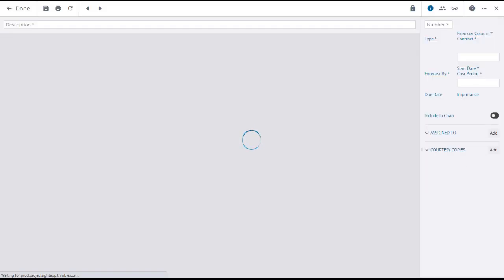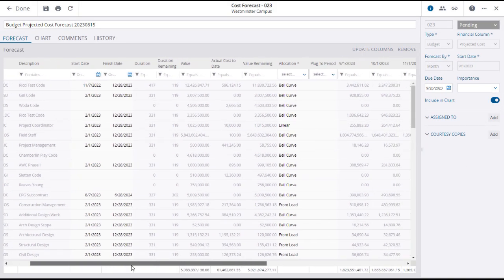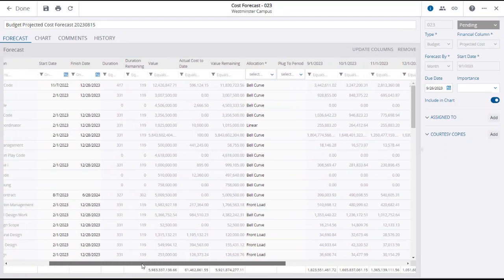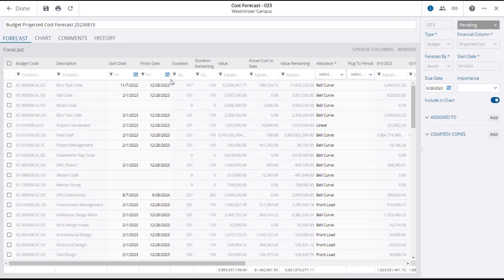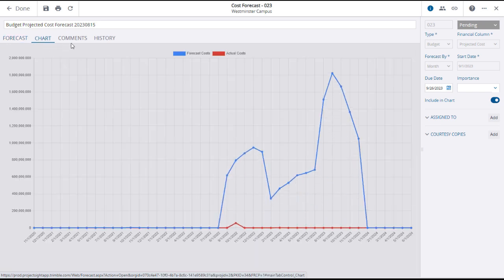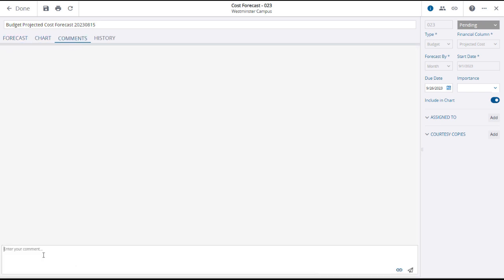The new cost forecast will be created, and you may need to scroll over or scroll down to view all of the information. As with all forecasts, you can view it as a chart, see and add comments with links, or explore the history of the forecast.